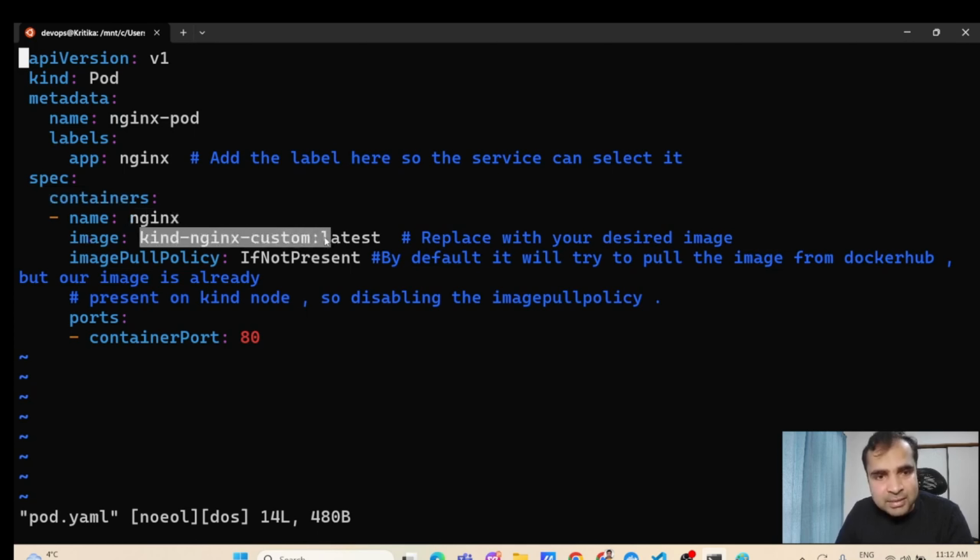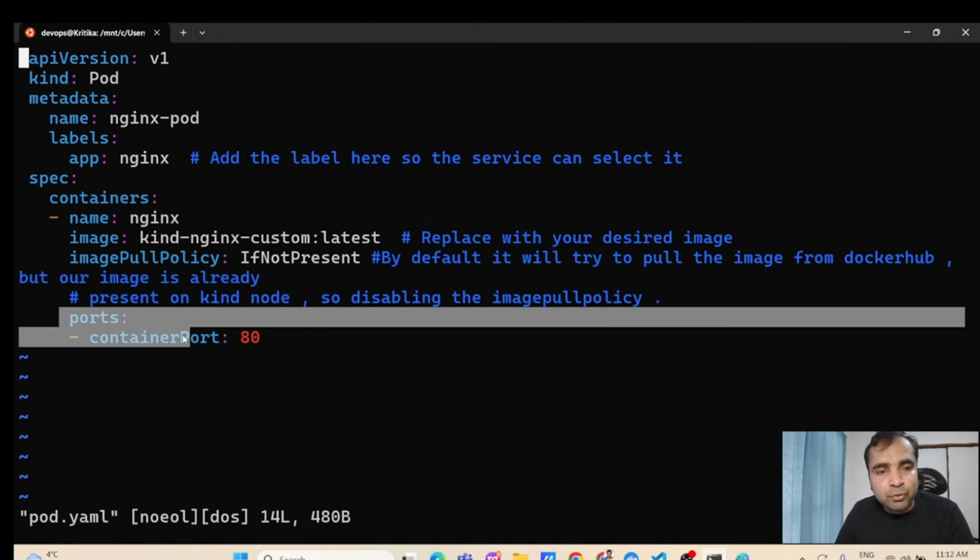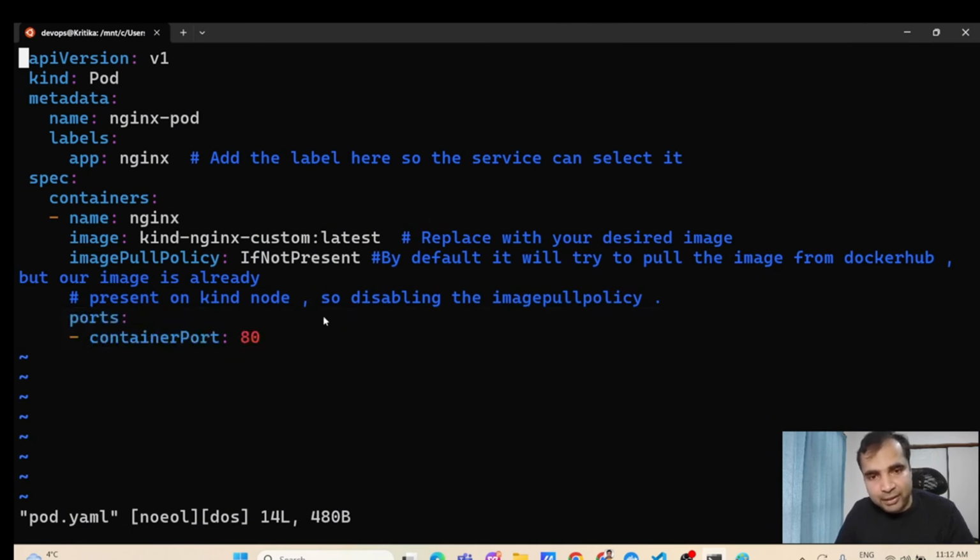Image is kind nginx custom latest. Whatever image you want to use, but in our case, this is the image with the latest tag. And image pull policy. By default, it will pull from the public repository, but here we have written IfNotPresent. So the image we have already loaded to our kind cluster, so it will not try to download it from public. And then port, which port you want to run, the container port is port 80.